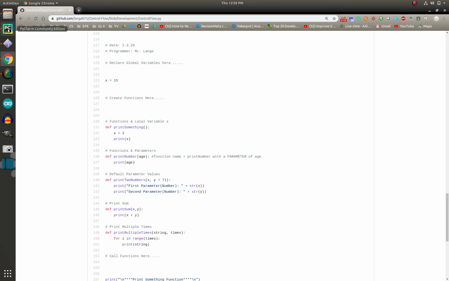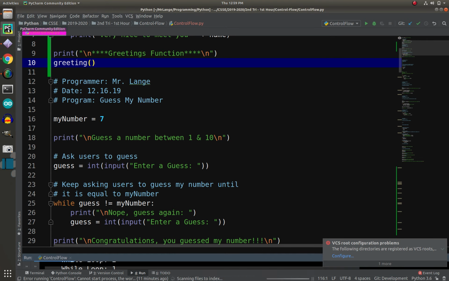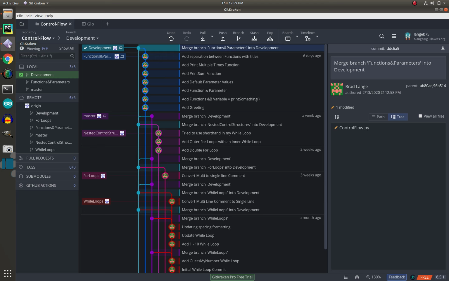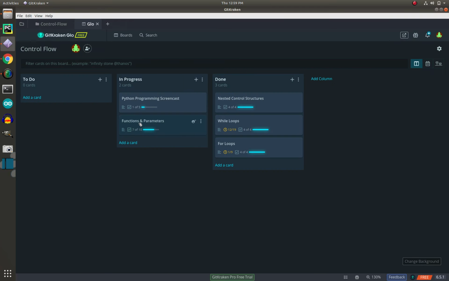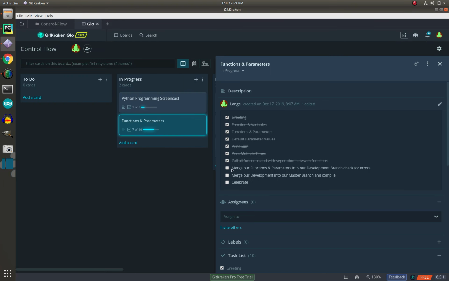All right. So with that said, you guys, I've tested everything out. All right, and everything is now good. I'm going to go back to my glow boards and go over to my functions and parameters because I can check off this one right here. I just merged my functions and parameters into my development branch and I checked for errors. That was crucial. I'm going to move on to my next sprint task list, which is merge our development into our master branch, and I want to compile it again just to make sure that there's no errors.